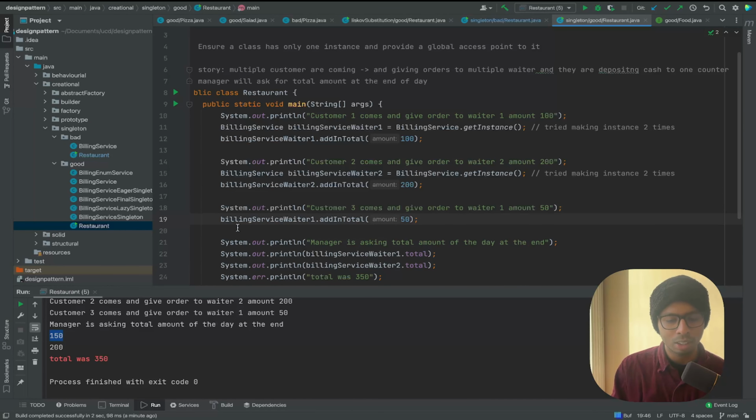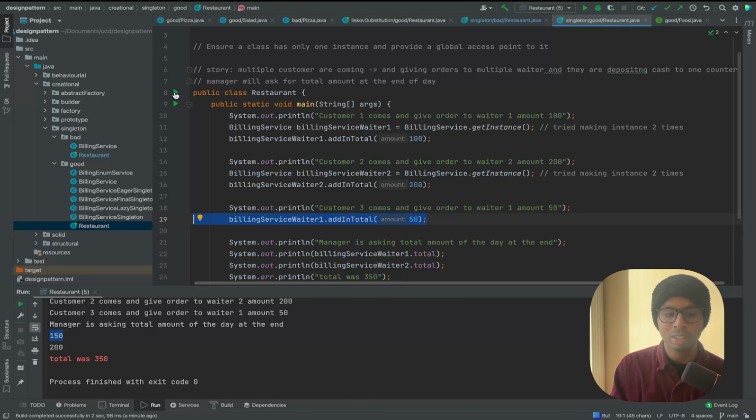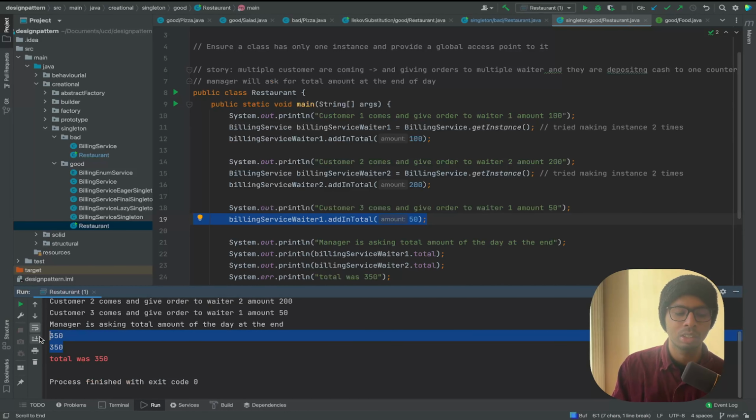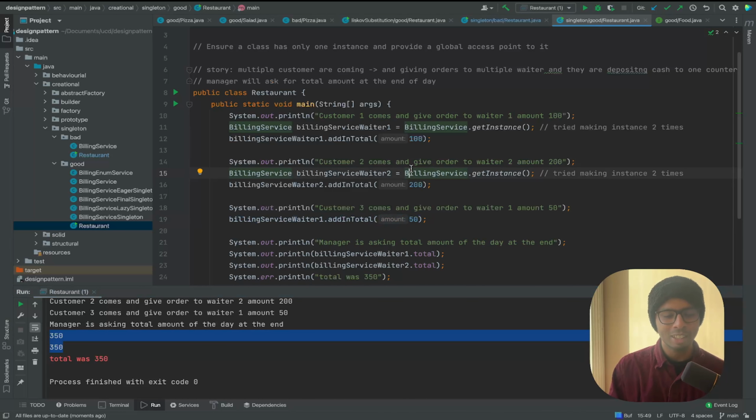So the third time, the customer comes, he calls waiter 1 and adds in total. But this time when you see the result, when the manager asks for the total by the end of the day, they both are going to give you 350 and 350. How does this happen in the good code? Let's understand it. It's pretty simple.